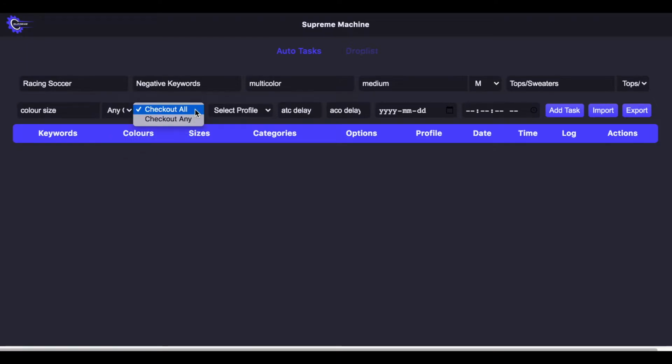Moving on, this select is used to determine if you would like the task to move to checkout and purchase if it is unable to add to cart all the items. Selecting checkout all will allow the task to go to checkout and purchase if all items have been added to cart. Selecting checkout any will allow the task to go to checkout and purchase anyway if not all items were added to cart. Then we select our billing profile.